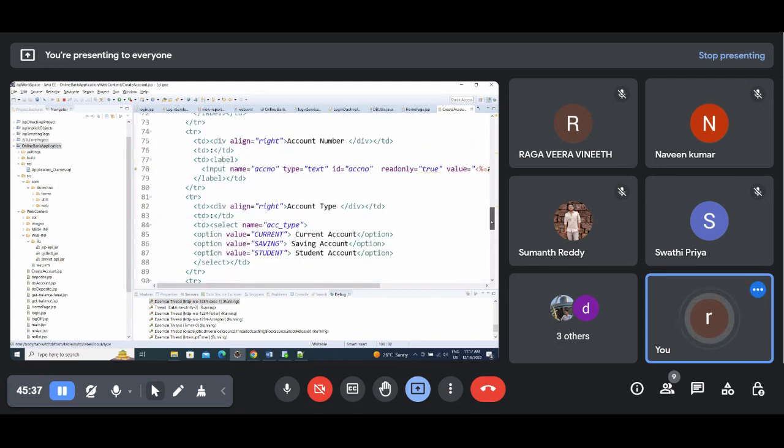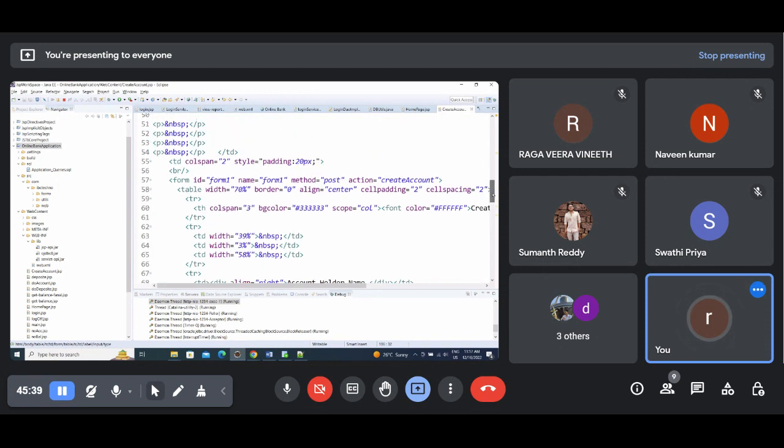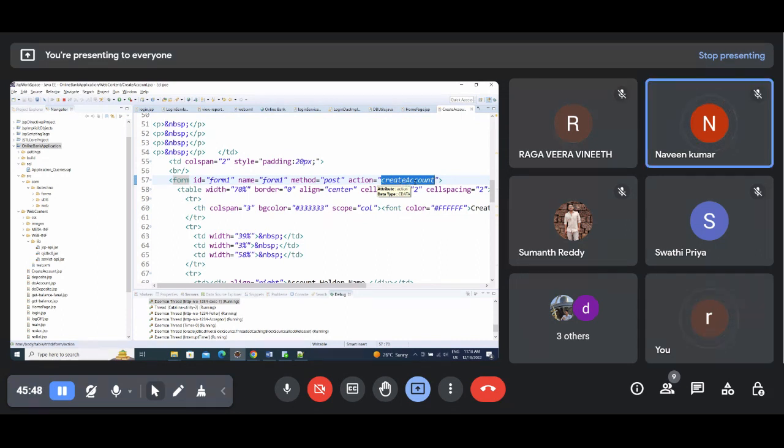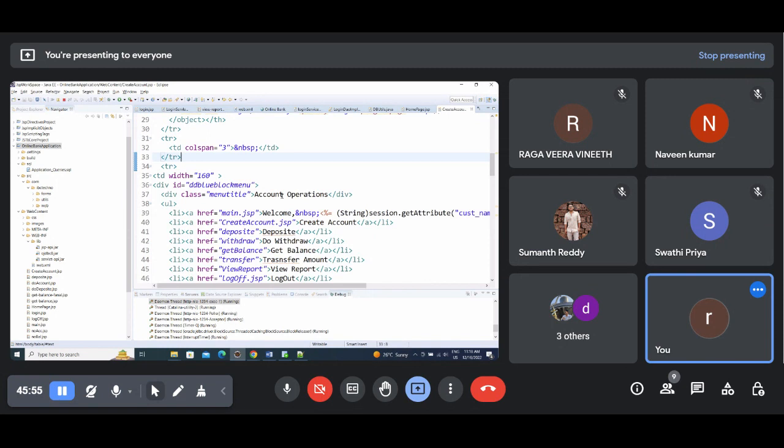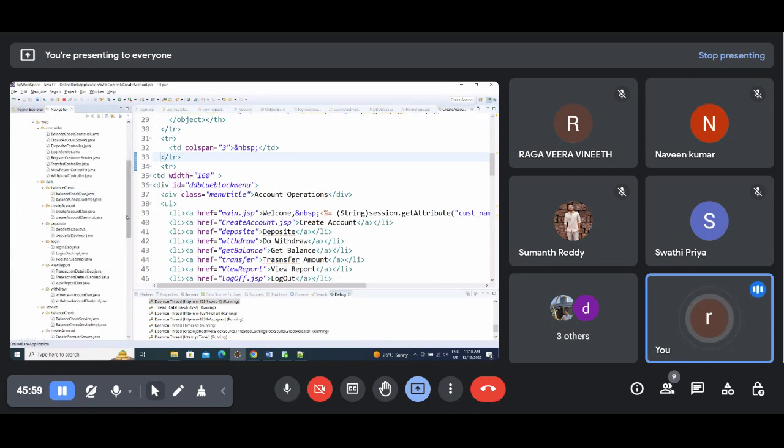Now let's see what the action for this form is. What is the action for this, guys? Create account. So now we need to search for create account, where it is available. Guys, can you tell me which is the controller servlet?